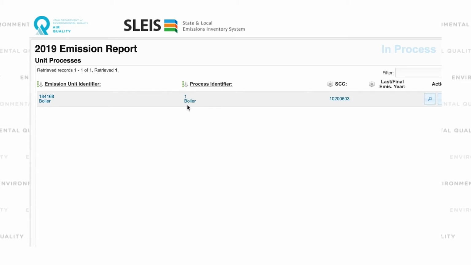Some boilers, for example, may take more than one type of fuel, so the boiler would be an emission unit, but we would need 2 unit processes, one for each type of fuel. The next thing here is the SCC, Source Classification Code. This number holds a lot of information. If you hover over it, you can see each of the 4 levels of the description of this SCC. We'll get into more specifics about SCCs later.